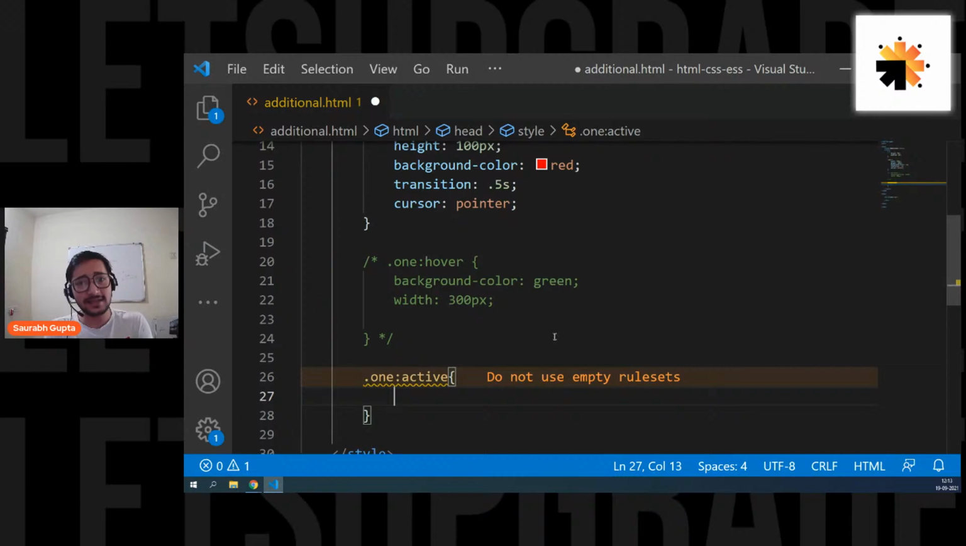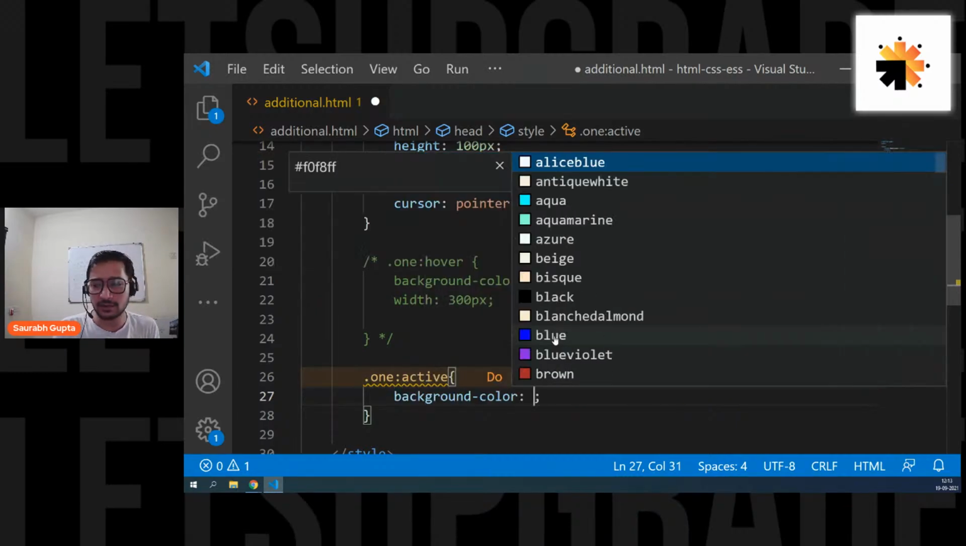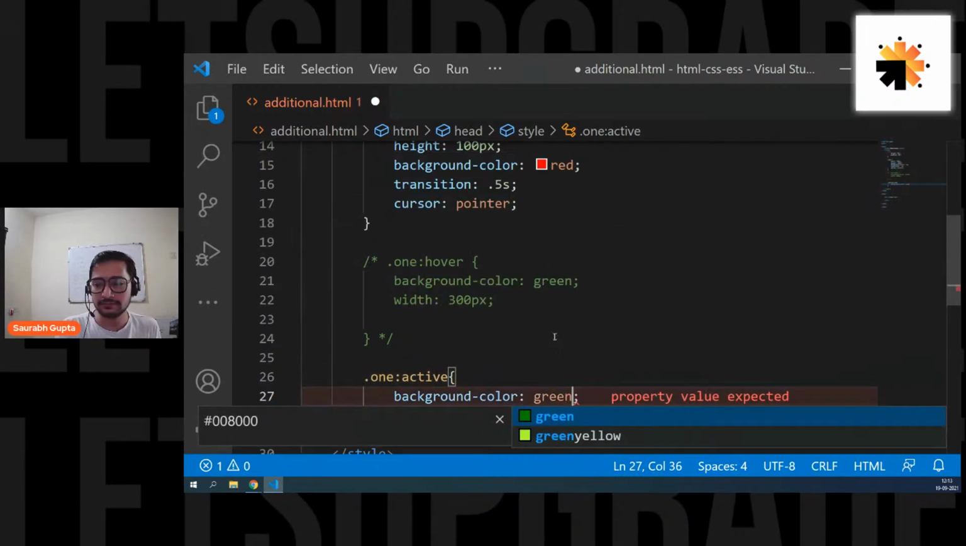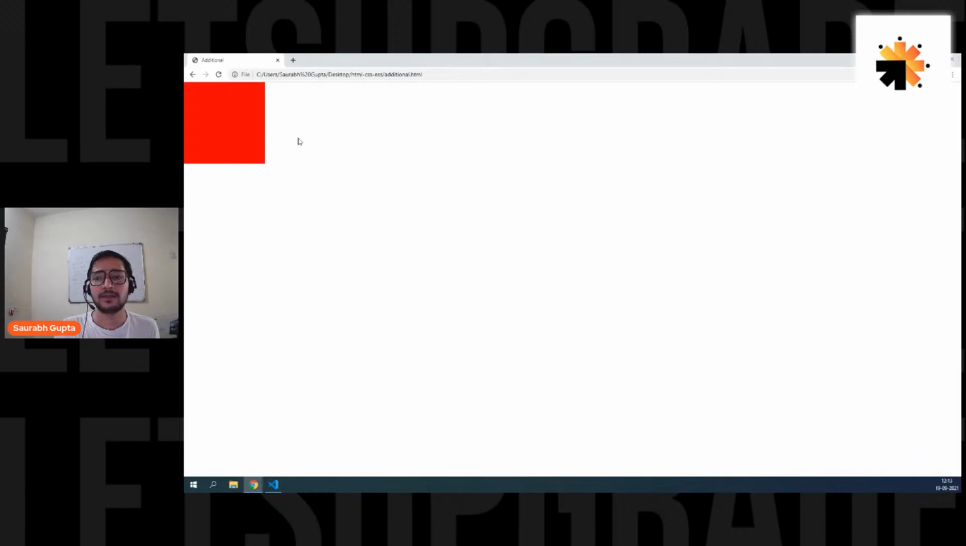Is there any other pseudo class? Yes, active is one of them. Let's change the background color again back to green. Now see, there is no hover. Now what is active? How does active work? Active only applies when you press the mouse, when you left click and press it. You don't click it, you actually press it.